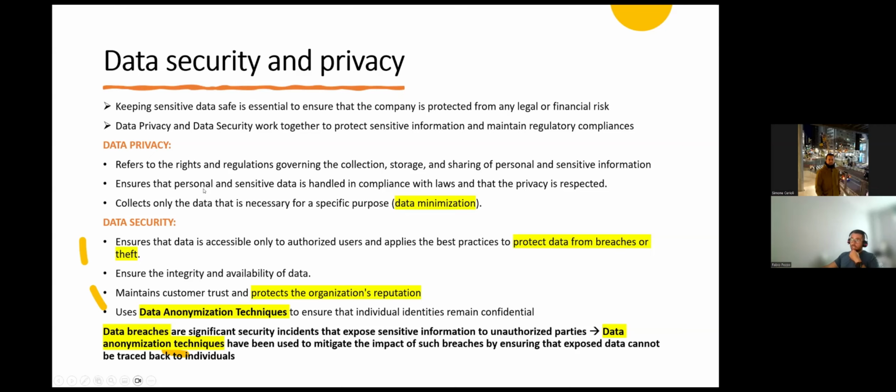In particular, data privacy refers to the rights and regulations that rule the collection, storage, and sharing of personal information across an organization, and should ensure that personal and sensitive data is handled in compliance with laws and that privacy is always respected. And with data privacy, you are allowed to collect only the data that is necessary for a specific purpose. And this approach is called data minimization. For example, let's say that you need the shipment information of a customer. You will need the first name, last name, and the shipping address, the city, of course. But there is no reason to ask also for the job of the customer or the age of the customer. You are not allowed to do that. And this is basically data minimization.